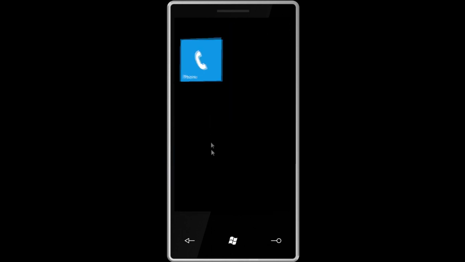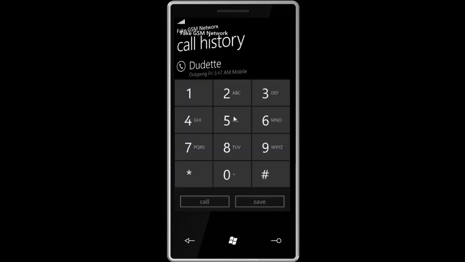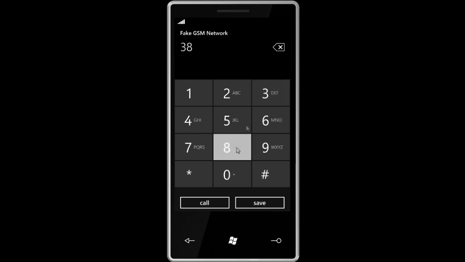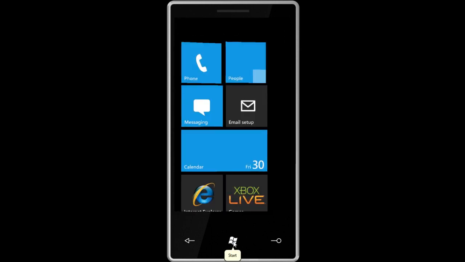So I'm going to go back to the previous screen and click on phone again and go into the dialer. Let's see if I can do Quick Dial. D-U-D. It's not implemented yet, but I'm sure that it will be come prime time. So let's go back to the start screen. Now, a few things to notice on the start screen.